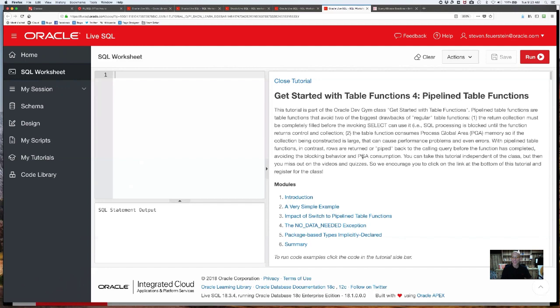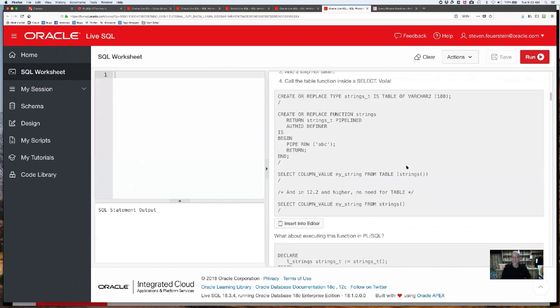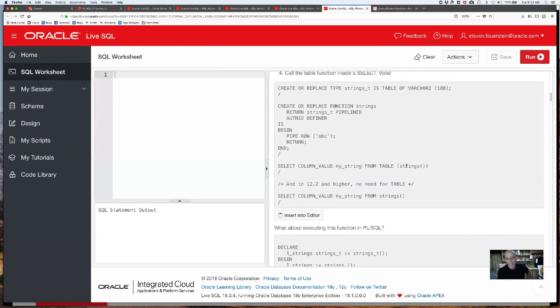Okay, so the basic idea behind pipeline table functions is that they look really weird. Here's the simplest pipeline table function I could come up with. I've got my nested table of strings, and I'm going to return that nested table type, just like the usual table function. But I'm going to say, hey, this one's pipelined.